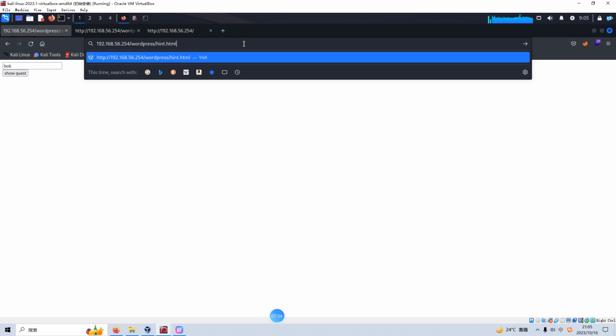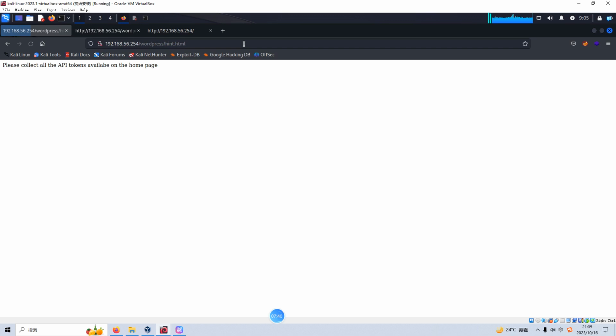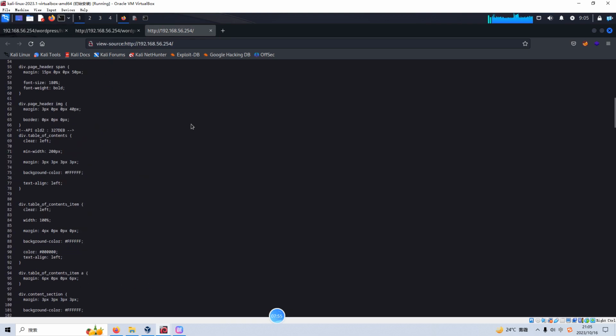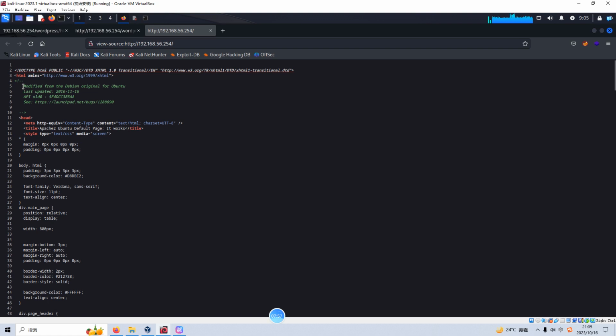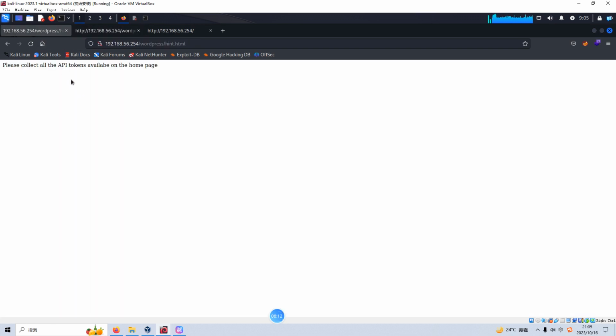From the name itself, we can tell this is a very important or interesting file or page. Let's hit enter. Yeah, it tells us, please collect all the API tokens available on the home page. Of course, we have already opened up this home page, and from the first section, we already know that the API token is inside this home page in the source code. But from the hint, we know that we need to get all the API tokens.